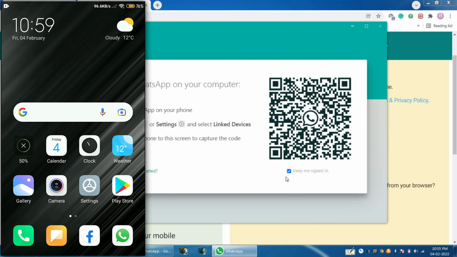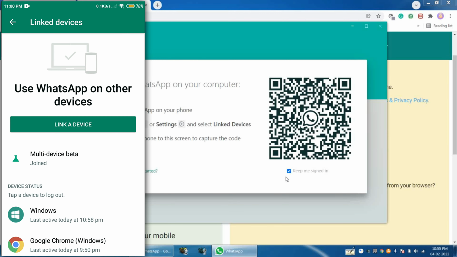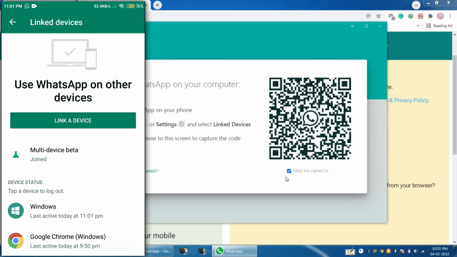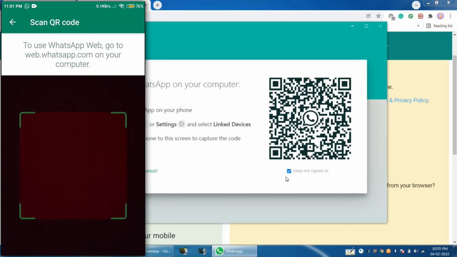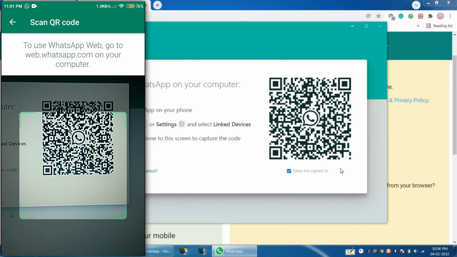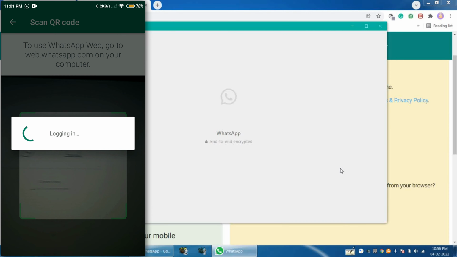Then after that, open WhatsApp on your mobile phone, and on the top right corner click on three dots, then linked devices, to link your device. Just click on the link a device button and focus on your PC to log in. Just see how it works.